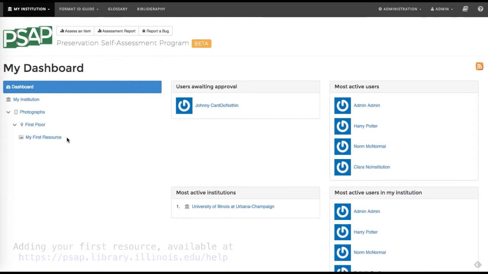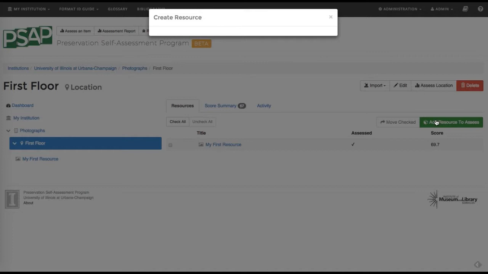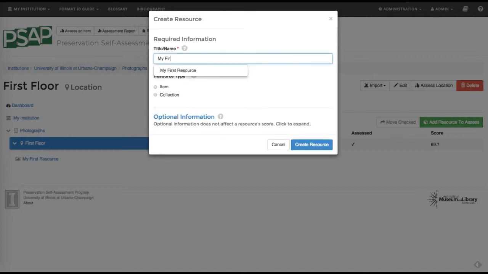To create a collection, click on the location that you want to add the collection to, and then click the button Add Resource to Assess. You'll see the Create Resource screen. From here, you want to give your collection a name and select the resource type Collection.